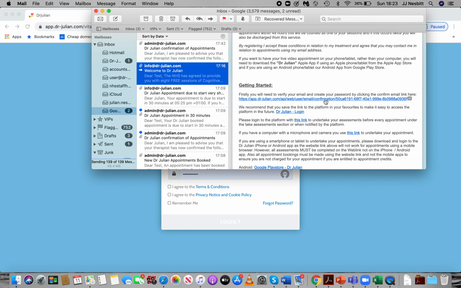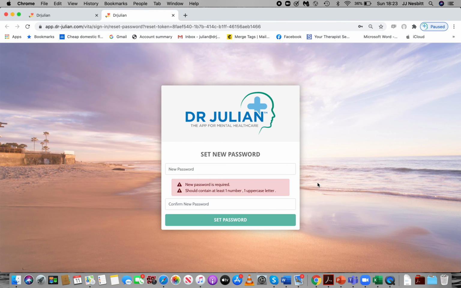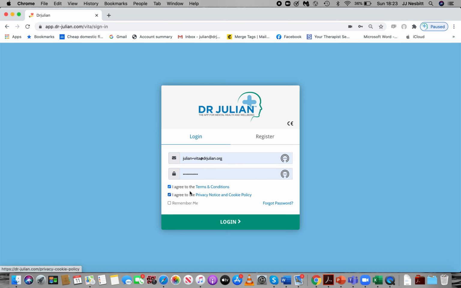So the first thing is they need to be able to confirm their email address and set a password. So they click a link and then they need to be able to set a password. Once they've set a password, they can go to our login screen, and they would be able to agree to our terms and conditions and our privacy notice, which they can read if they want, and click login.